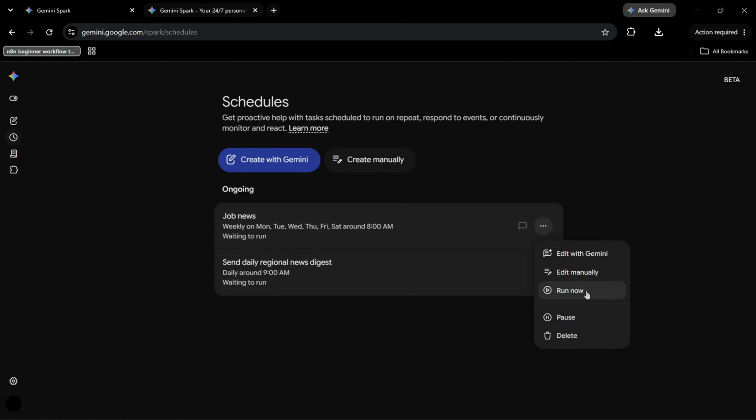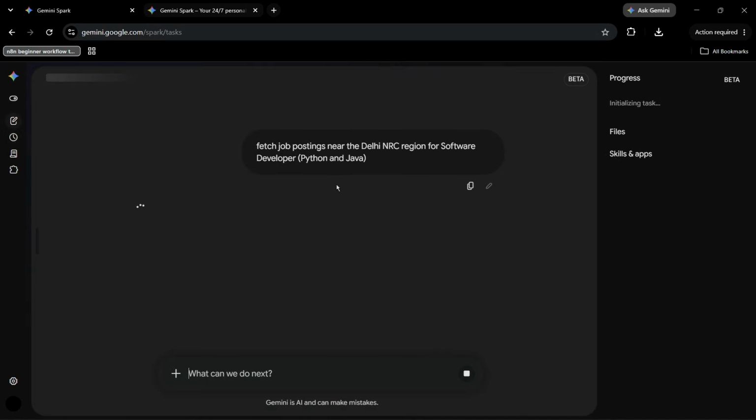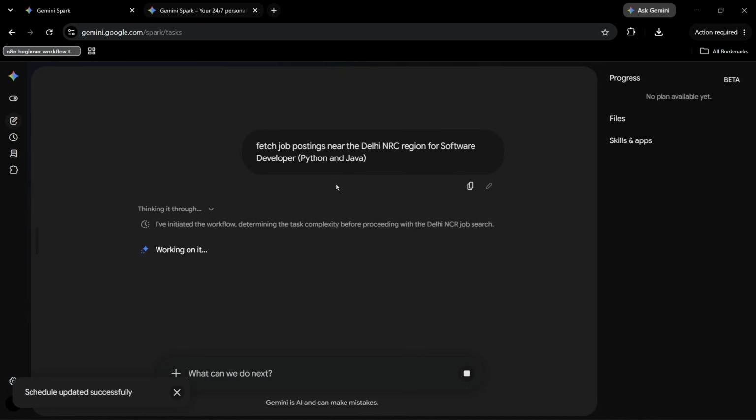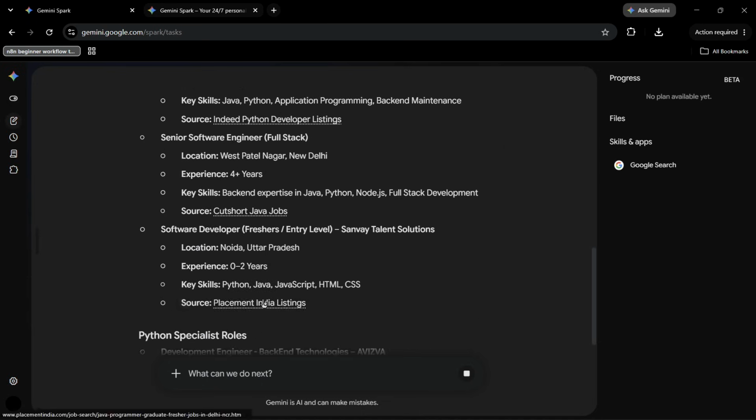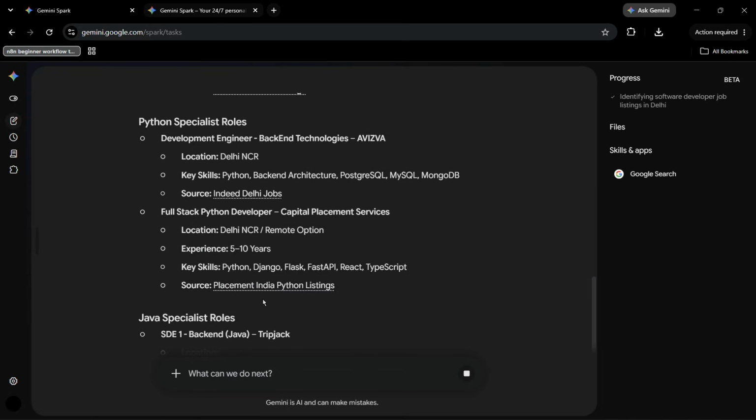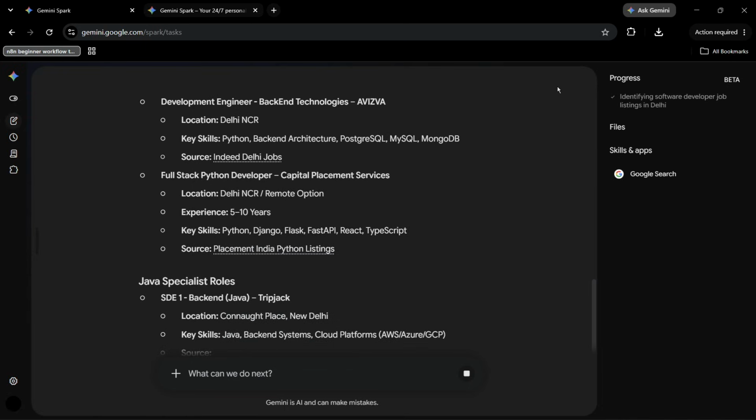Apart from that, you also have this Run now option. If you click on it, it will run this particular prompt right now, and give you the response just when you click the Run now button. As you can see, I clicked Run now, and here you can see that it has given me this particular response, which actually feels really great.